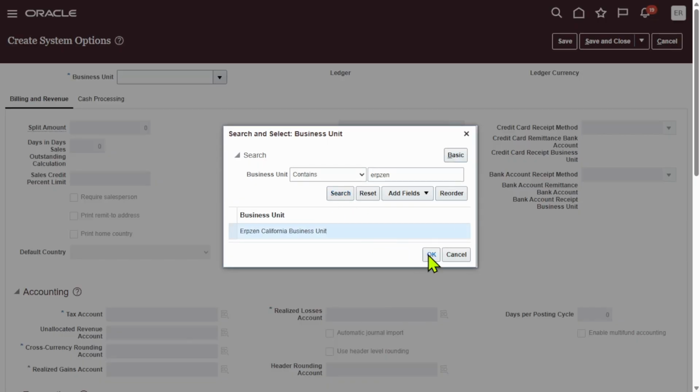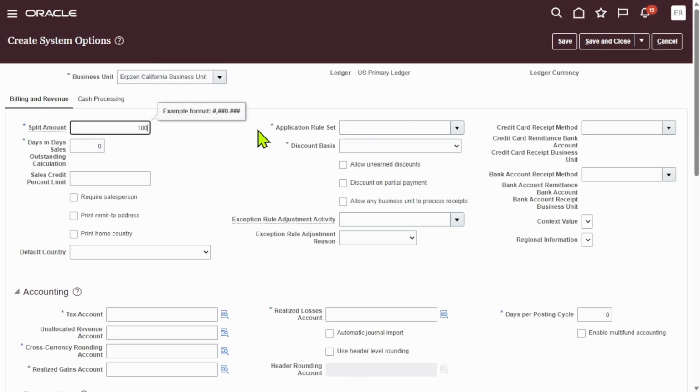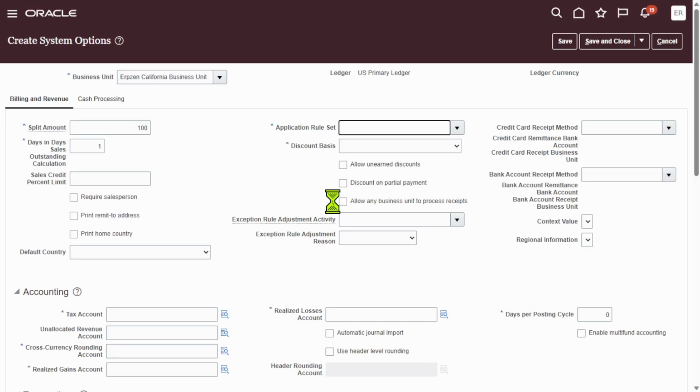Select your business unit and click on OK. Now the split amount is, say, $100. Days in days sales, 1. Application rule set: prorate all. Line and freight type: prorate all.